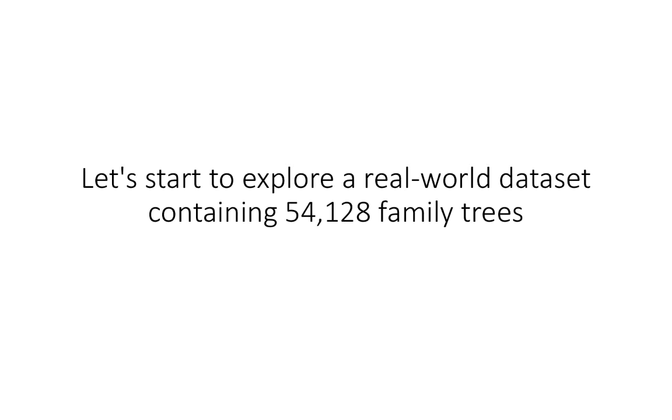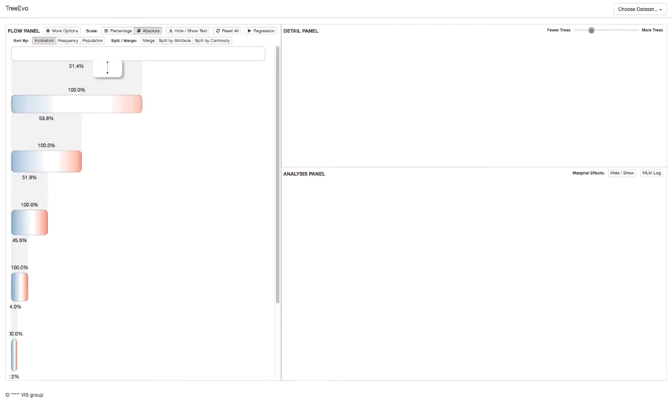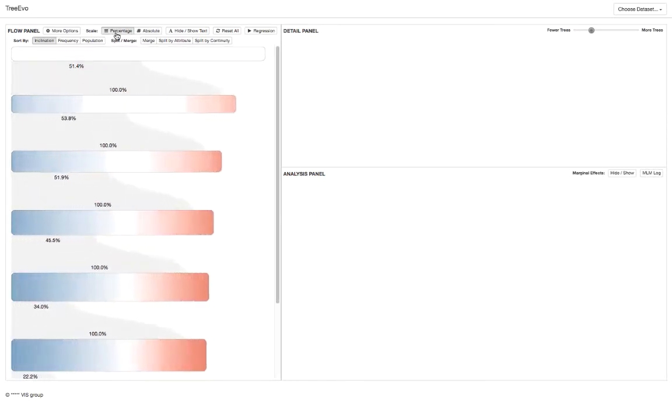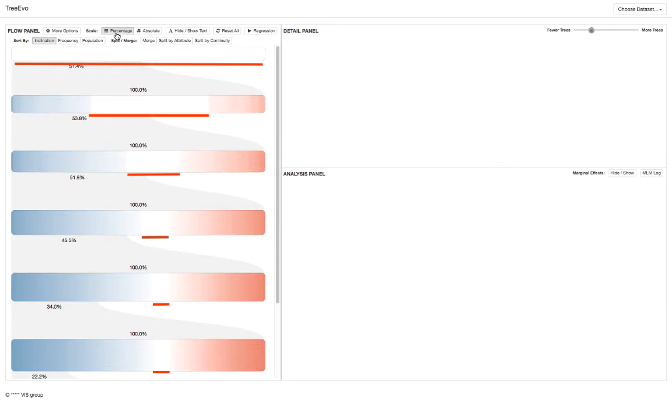Now let's start to explore a real-world dataset containing 54,128 family trees. First, we set the scale to absolute and sort family trees by inclination in the flow panel. We observe that the white area in each Sankey node, which refers to the frequency of balanced family trees, decreases each generation. To discover whether the proportion of balanced trees also decreases across generations, we set the scale to percentage and observe that the white area decreases when the number of generations increases.